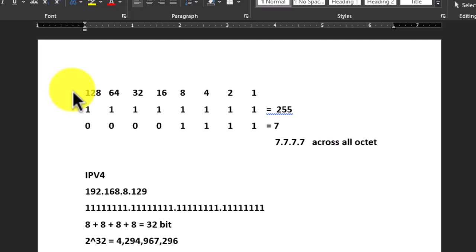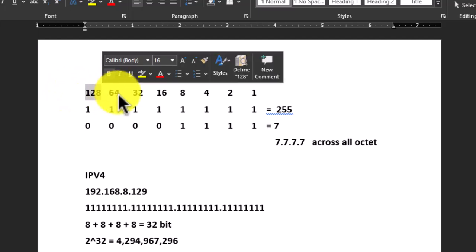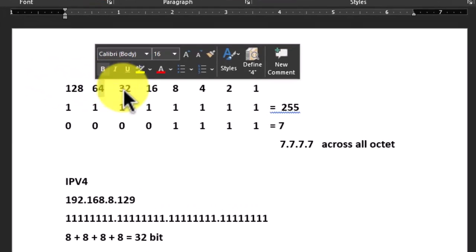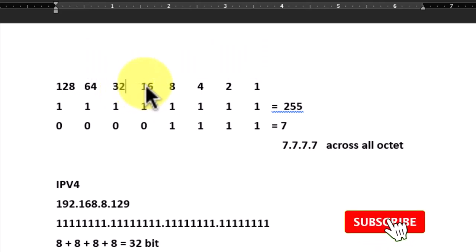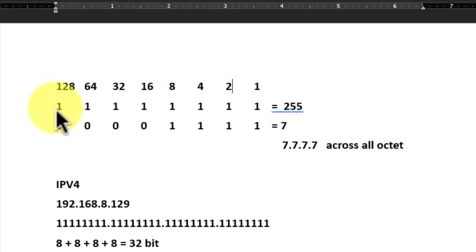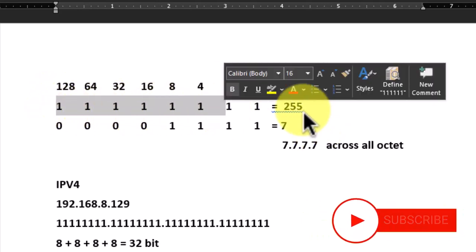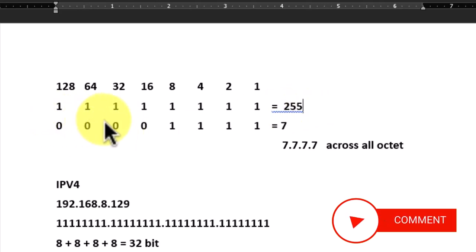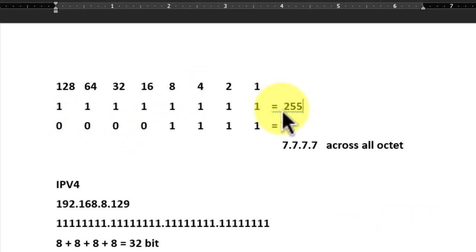If you come here, see that this is 128, divided by 2 you get 64, divided by 2 again, and so on, divided by 2 you get 1. Now, if all these bits are turned on, you get 255. If some of them are turned off, you just add. How do I get this 255? 128 plus 64 plus 32 plus 16 plus 8 plus 4 plus 2 plus 1, 255, if all of them are turned on.